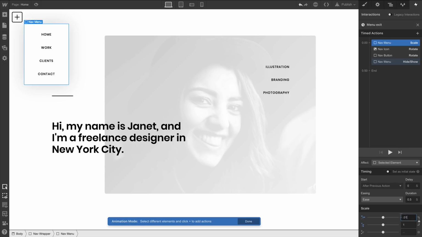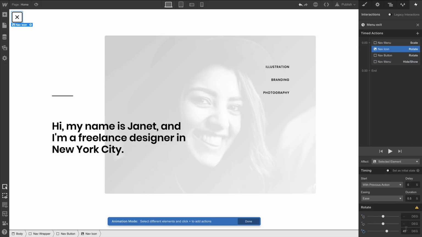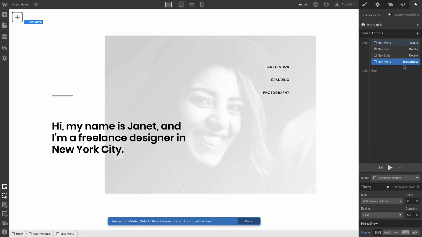So in this case, we want to scale back to 0.01, and we want the rotation in all these cases to go to 0 degrees. That's for the nav icon, we want it to rotate back to 0, and for the nav button, we want it to rotate back to 0. As for the hide and show, we want it to hide, to display none.